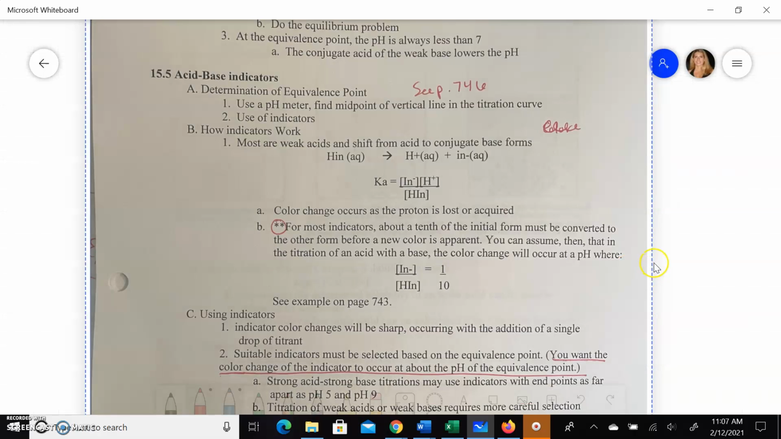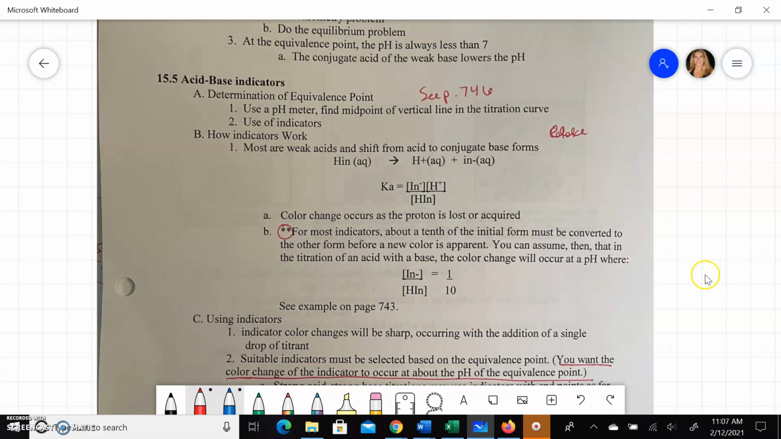All right, so let's skip down to the indicators. So again, an indicator is something that changes color based on pH, and we use these to determine where the equivalence point is in the titration. So it tells us when to stop doing the titration, and there are various indicators that you can use. There's a couple of different ways you can do it too. You don't have to use an indicator, you can use a pH meter, which is something that you can put into the solution, and it reads the pH for you at every point in the titration.